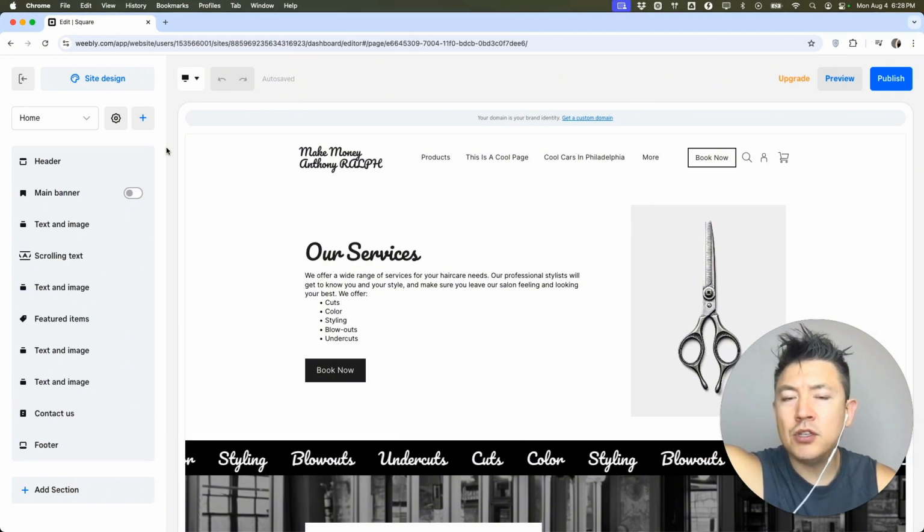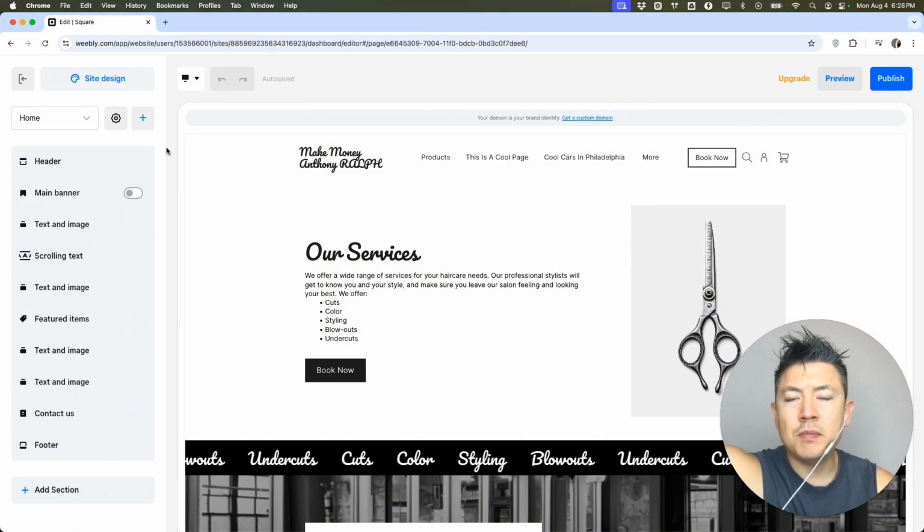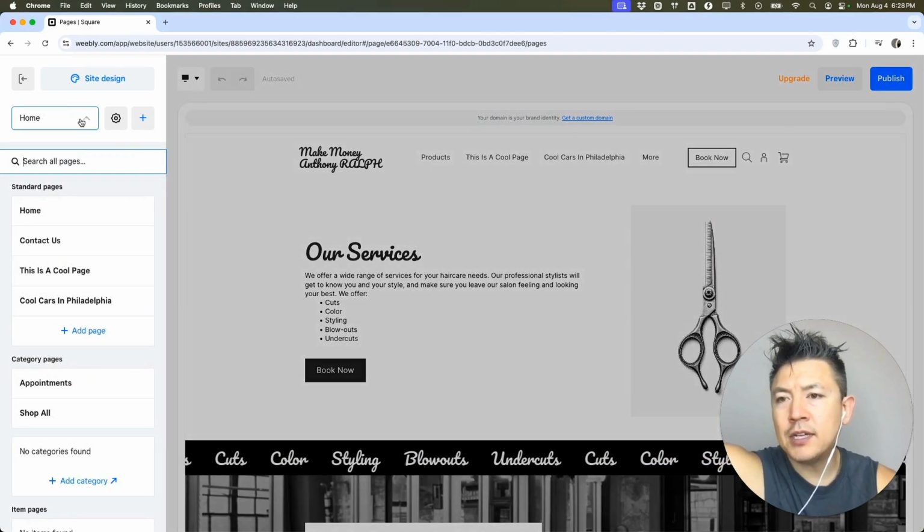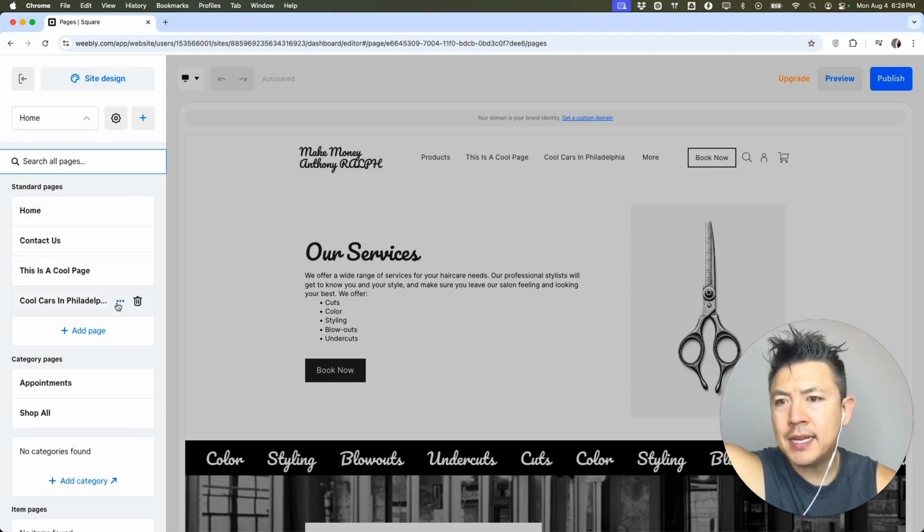I've already logged into my Weebly website, and this is the home screen. Now here on the home screen, if you want to add a download button, first you're going to go ahead and choose the page you want to add it to. So here on the top left, click on that drop down. And for me, I'm going to go ahead and add it into this page.